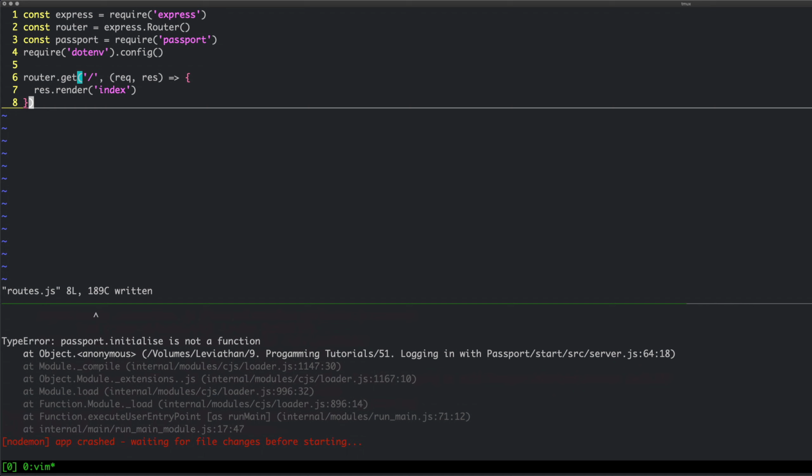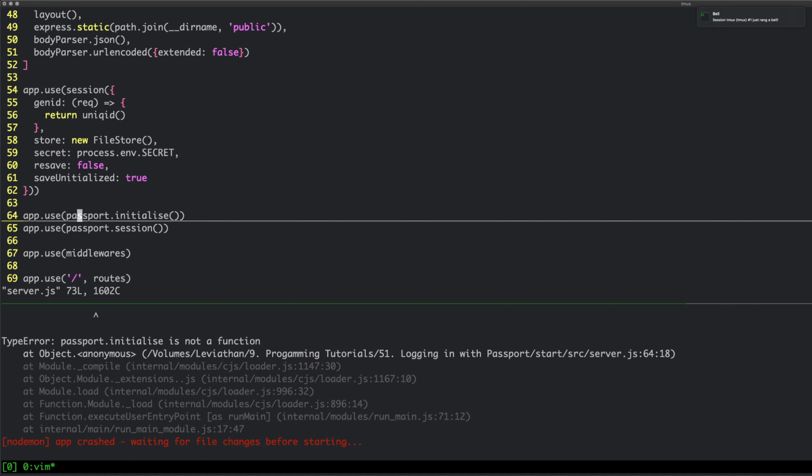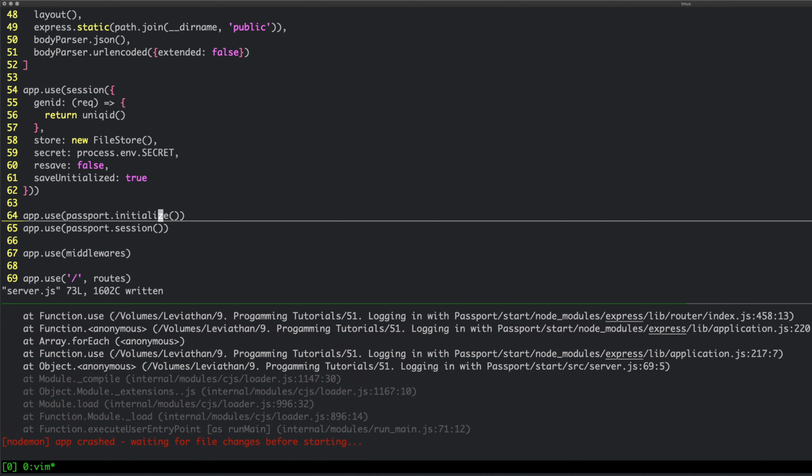Passport.initialize is not a function. Oh yes, because obviously I've spelled it wrong. So you can see here, oh yeah, that's what I was going to say. We are using nodemon. So as I make changes, this server at the bottom is just reloading. So we don't have to actually reload everything all the time. And now I need to check this again. What's it moaning at now?